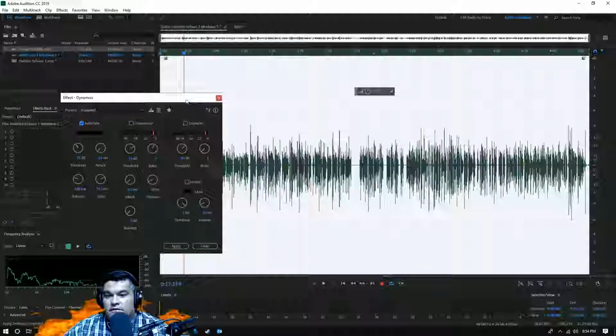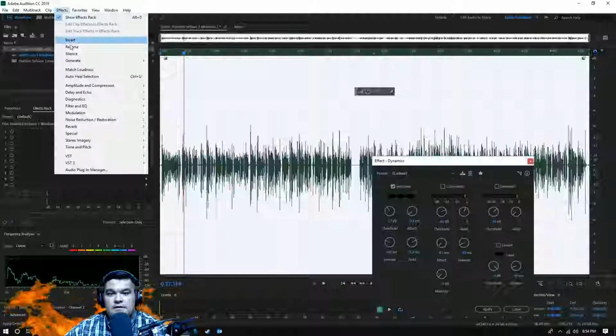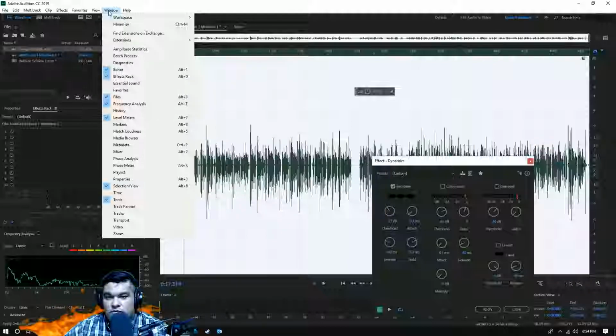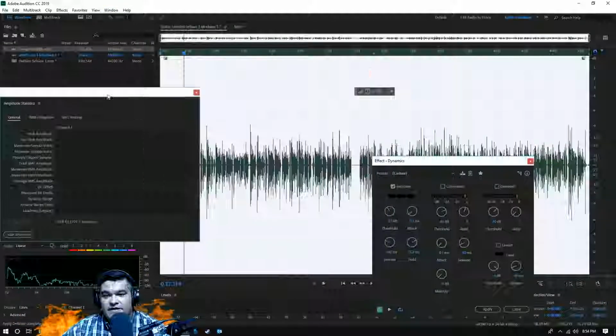And now let me show you a tool here to use. Go to window, amplitude statistics. And I'm going to show you about your file.